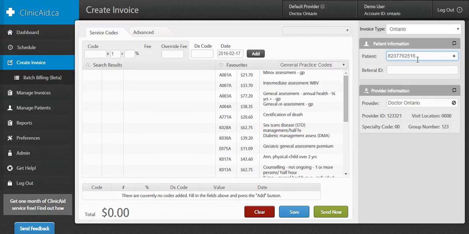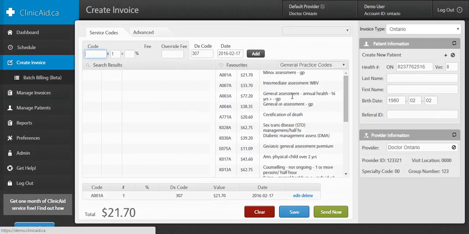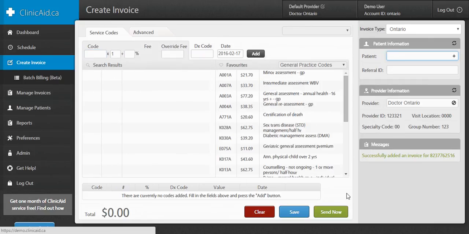And then on my keyboard, I'm going to hit tab, and I'm going to go to the quick create form. I'm just going to throw in a version code. I'm going to skip last name, first name, and I'm going to enter birth date. And I'll add a code and a diagnostic and save. So it says now successfully added an invoice for, and instead of a patient name, it actually gives their healthcare number. And it's actually created a patient in the system without a name.